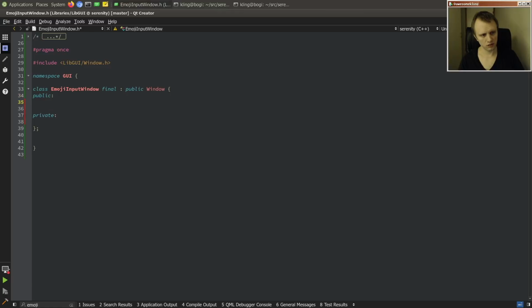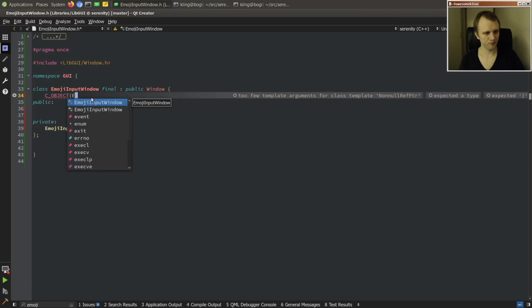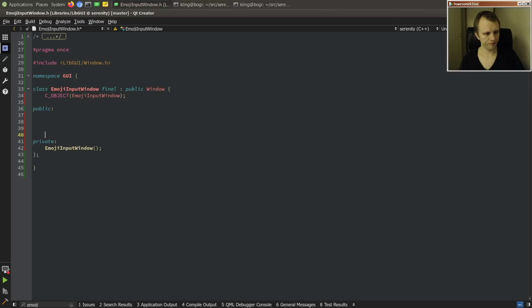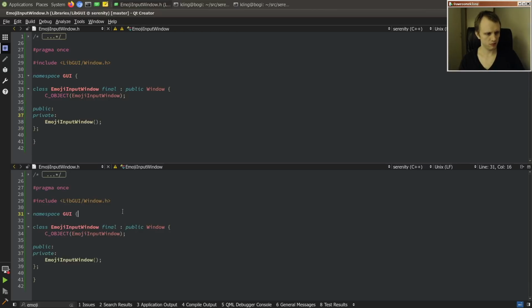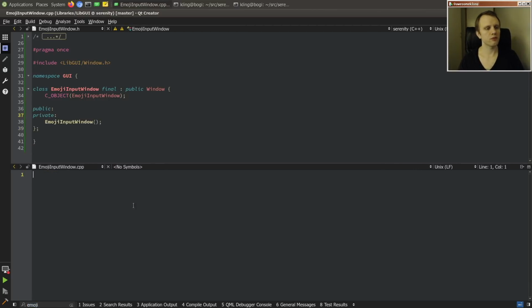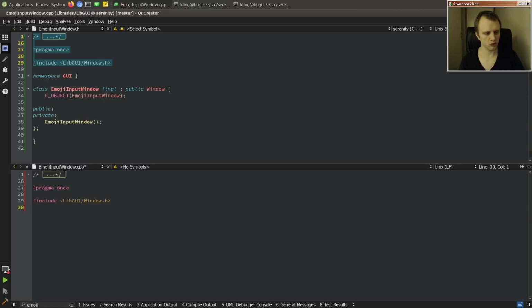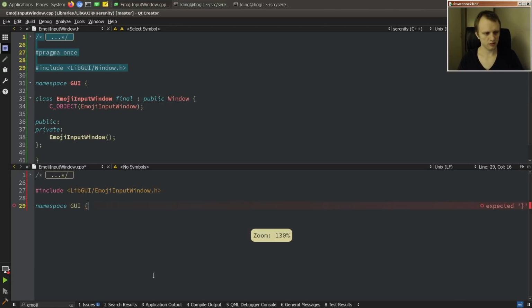Okay, so we will have a constructor. And okay, so actually maybe we just go straight for building up the UI, because it will be better once we can see it, and then we can start to think about how it should work. Okay, why is the text so small? It feels weird. Okay.